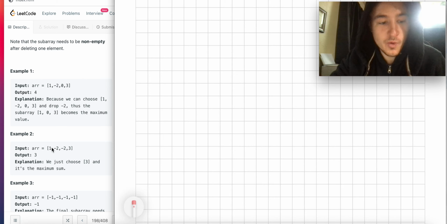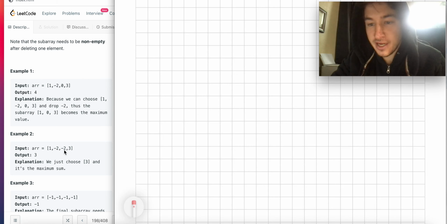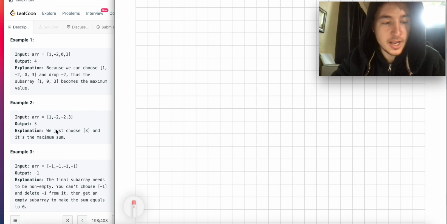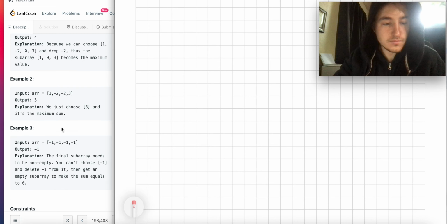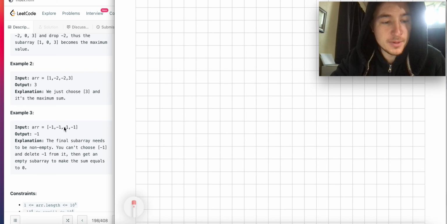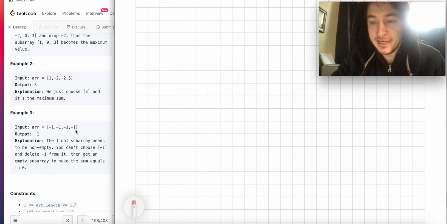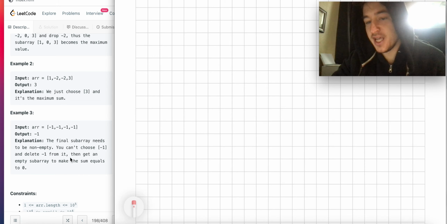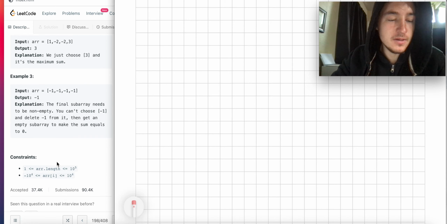If I want to use this 1, I'm going to have to use this -2, which can get me to -1, plus 3 is 2. So it's best to just use 3 alone and not skip anything. In this problem, I can't just choose one element and then skip an element, so I might as well just choose one element alone. You can't return the sum of an empty subarray.